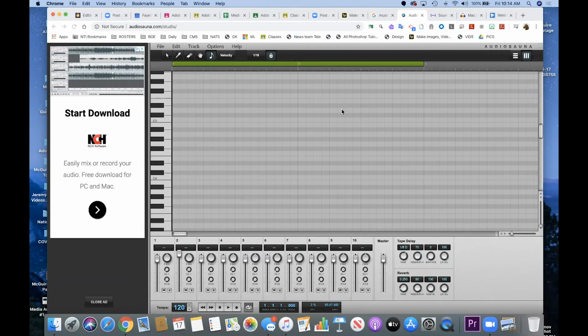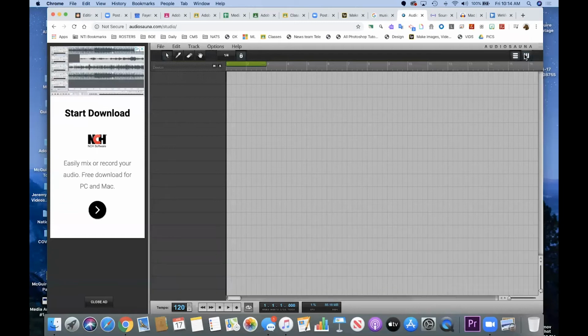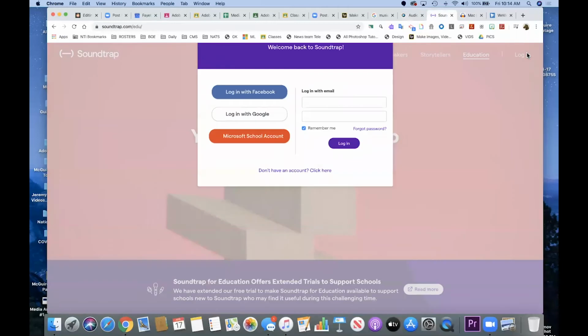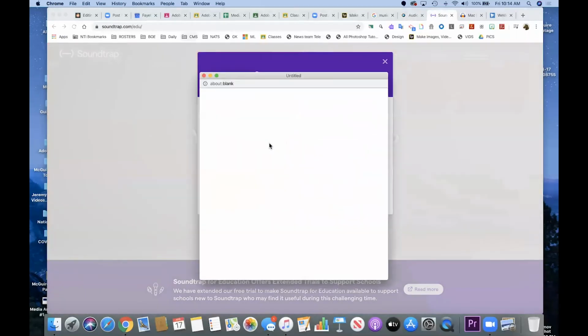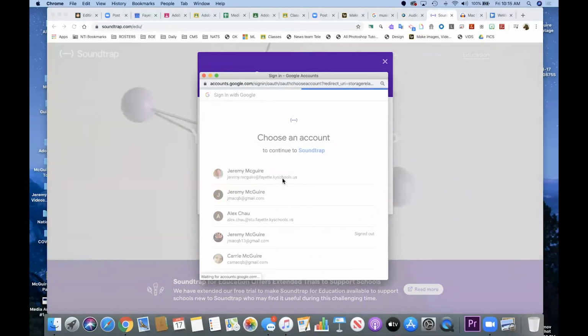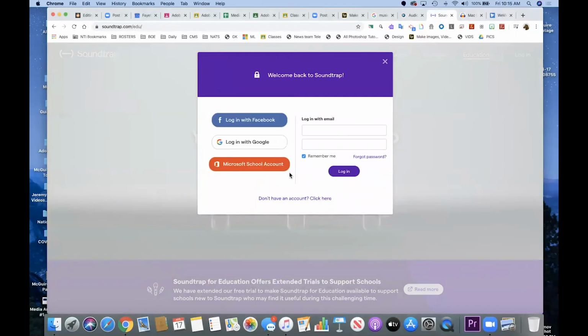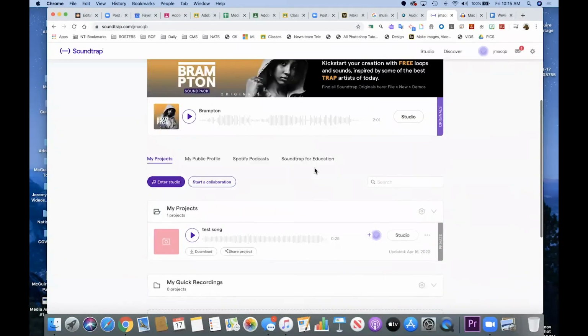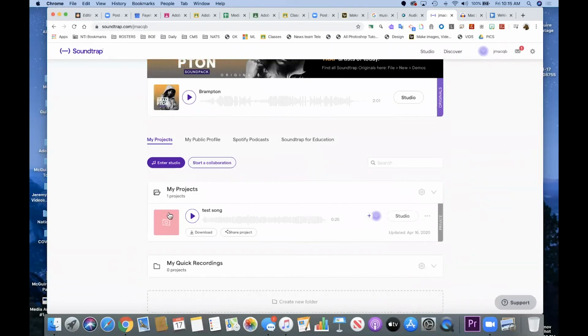So this is just something that you can use, and it's got a lot of different aesthetics to it. Soundtrap is a good one too. If you want to log in, for example, I'm going to just use my regular Gmail address to log in. If it'll let me, here we go. So this is kind of what it looks like. You can do all kinds of different things. This is a test project that I'm working on.